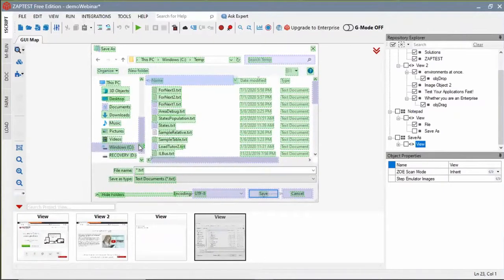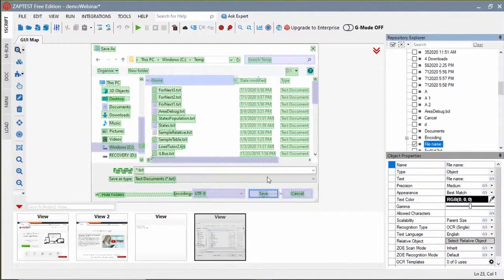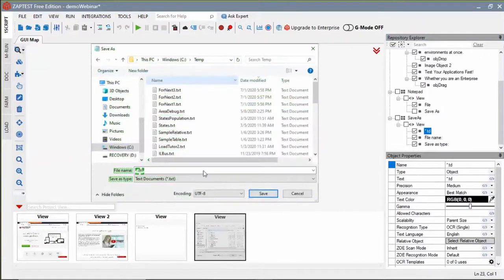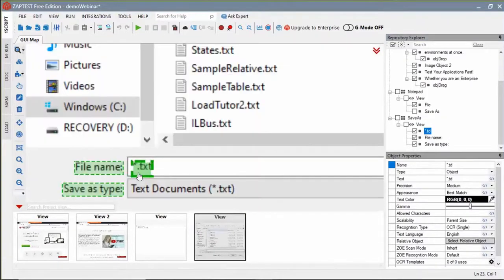All right, to save the file, I need to type the file name or file path and press the save button. Okay, I'm going to select and keep a few objects from this view. This object I will use to, this is where I will type the file name. More toward the middle of the object, and I will make it relative to the file name.